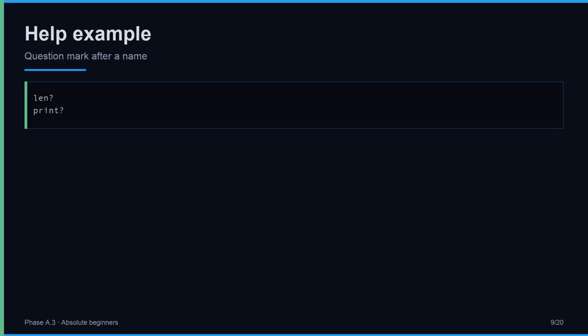Try len? or print?. IPython opens a short help view. Close it with Q if you are in a pager. You just learned how professionals peek at documentation while coding. Keep this line in mind: len?. Hold this thought, the next slide builds on it gently. Pause the video anytime and try the idea yourself in IPython when it fits.